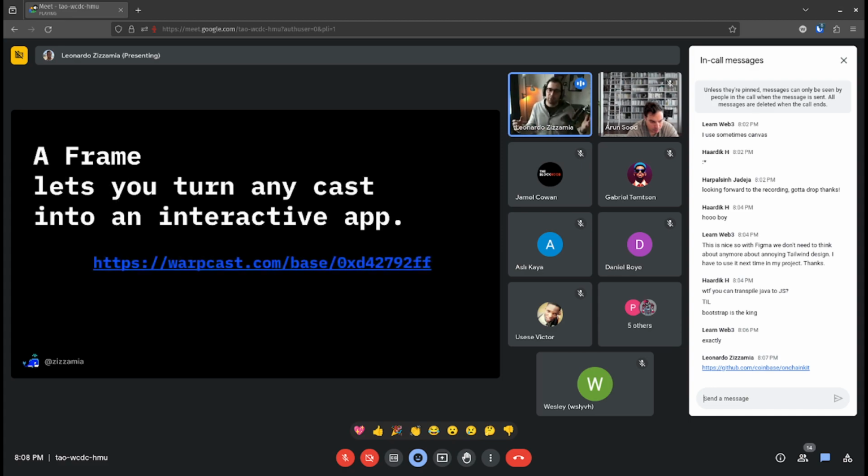So in the end, what is a frame? A frame lets you turn any cast, a cast is just a fancy word for a tweet, into an interactive application. If you go to this link, which, can I click it?